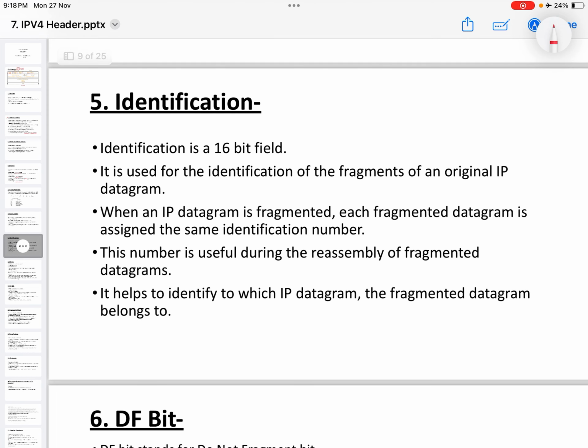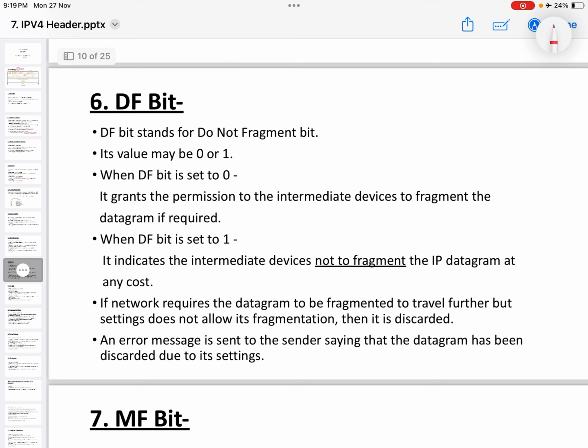Next is identification. Identification is a 16-bit field. It is used for identification of fragments of an original IP datagram. When an IP datagram is fragmented, each fragmented datagram is assigned the same identification number. This number is useful during the assembly of fragmented datagrams. It helps to identify to which IP datagram the fragmented datagram belongs.